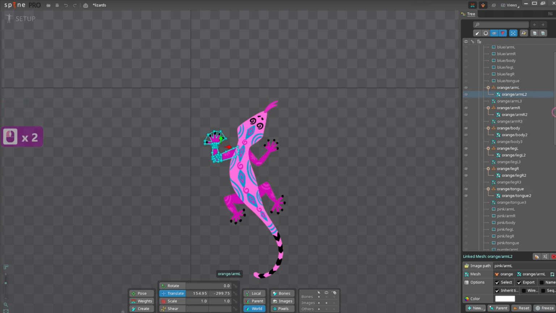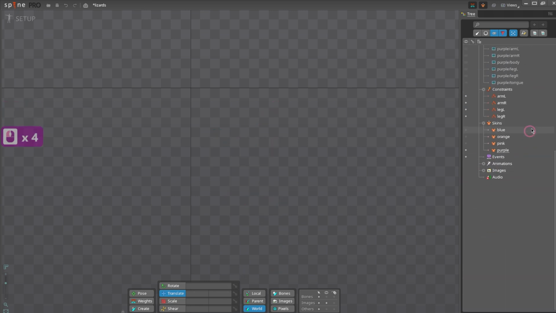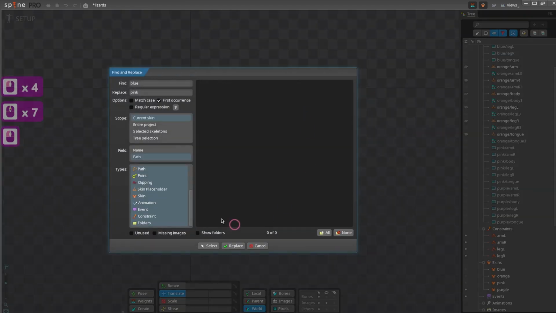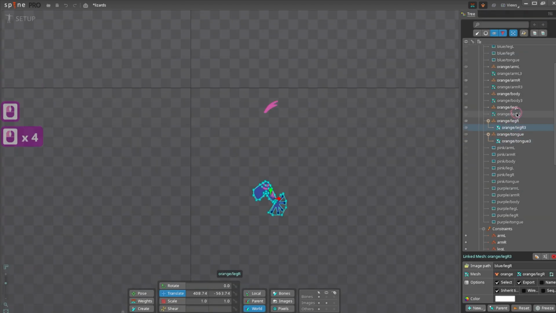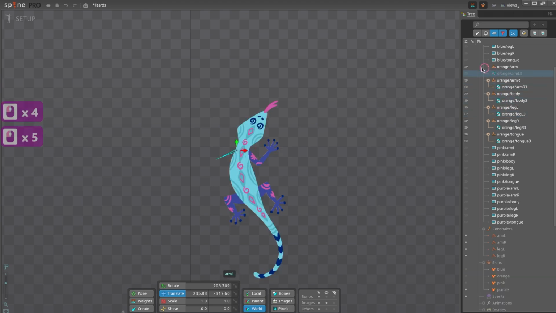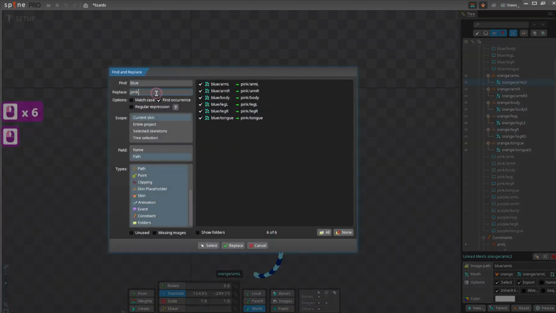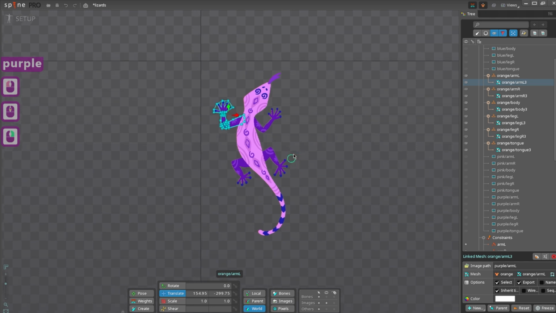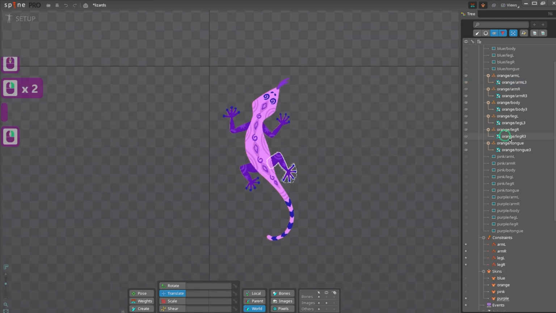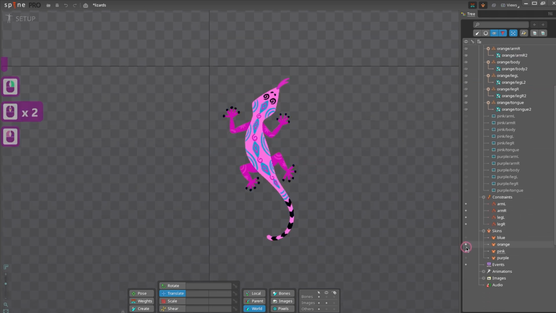So let's go and do that one more time for our purple. We can move these into the placeholder first so that way they are visible. And then let's find blue and replace it with purple on our current skin. Replace. And look at that. Now we have a purple lizard, a pink lizard, orange, and blue.